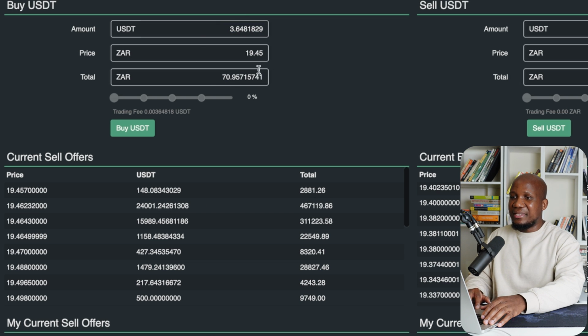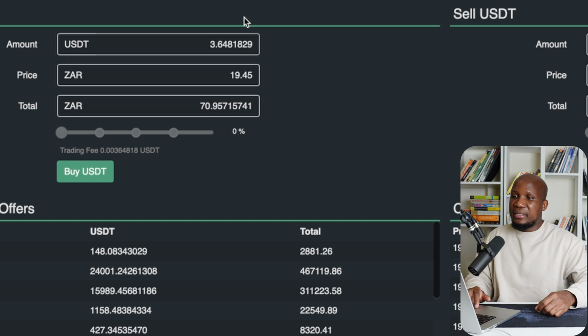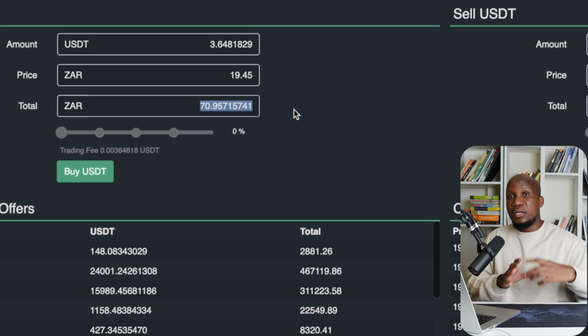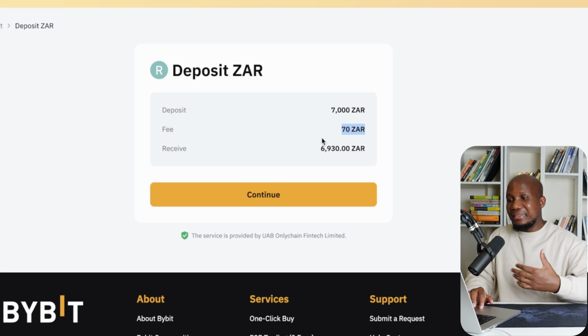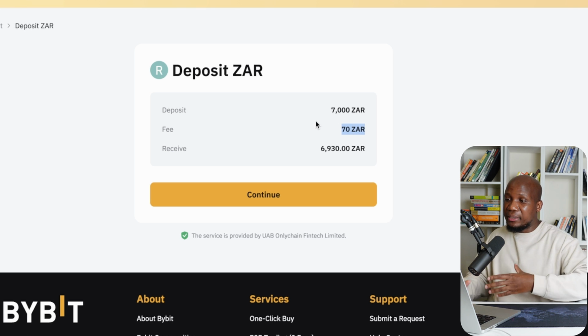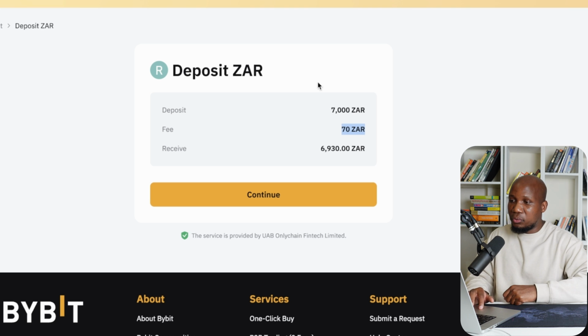You can see already that the transfer fees themselves cost more than the 70 rands that we're actually paying here on Bybit. So that's why I'm saying it's actually cheaper to deposit directly on Bybit, as long as your threshold is just under 7,000 rands. So maybe this will be much cheaper in the long run.